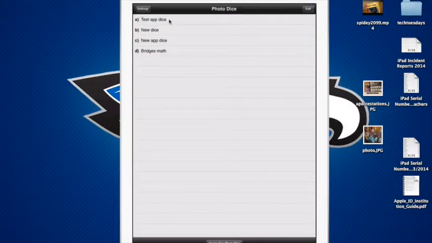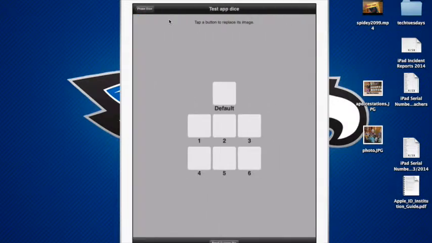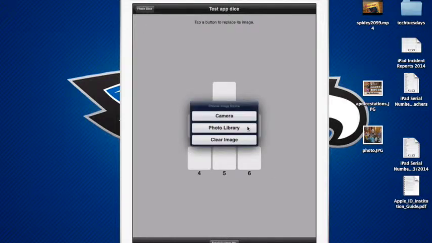Hit done. Once that's finished, all I do here is I click on it, and here is your setup. Now, for Photo Dice, it does the classic 6-sided. It does default picture, and then, of course, you can do yours in order here, 1, 2, 3, 4, 5, and 6. So the first thing to do, of course, is to just tap on the 1, and it'll ask you to do it from camera, photo library, clear to image if there is one, which we don't have.